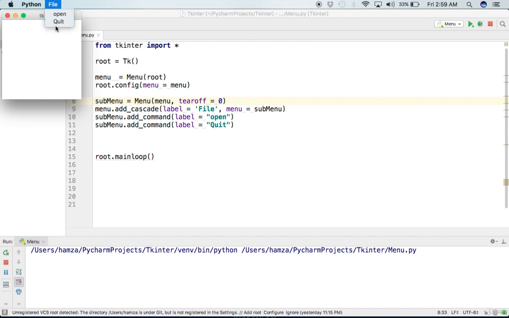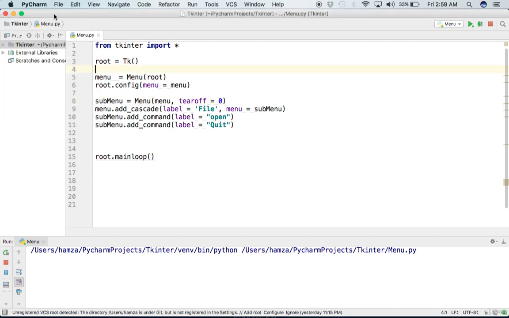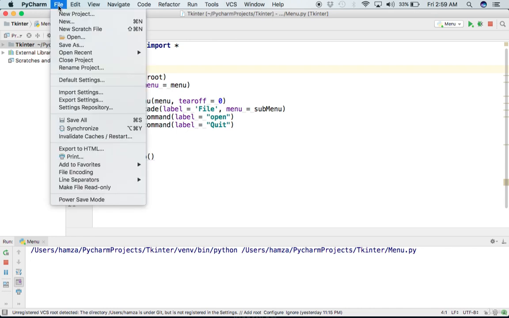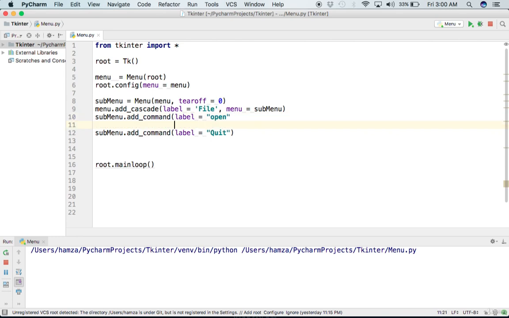So let's move forward. As we can see in the drop down, we have two options, Open and Quit. Let's add another thing here. Let's take an example. In PyCharm, when I open File, you can see the separator lines here. Below Rename Project, you can see a light gray line, and after Default Settings there is also a light gray line. These are separators that separate different options. So how can we add that? I will just add a separator between Open and Quit.